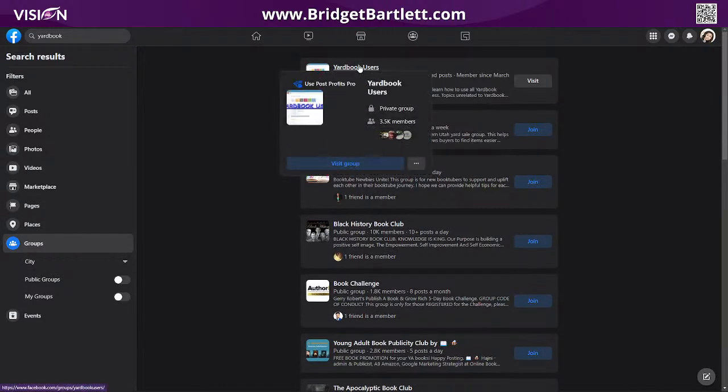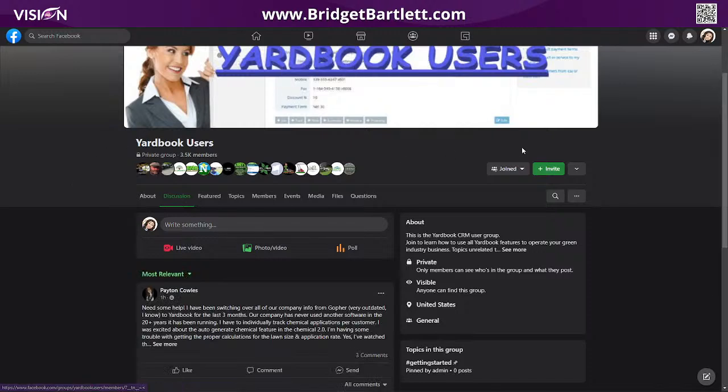Now, once you find a group, you're just going to click on the group, and then you're going to use Friend Connector. It's better if you post some value in the group, maybe give something for free. You definitely have to stay within the rules of the group so that you don't get banned. But maybe you want to say, hey, I have a checklist for the top 10 things you have to do to promote your lawn care business, if you guys are interested.